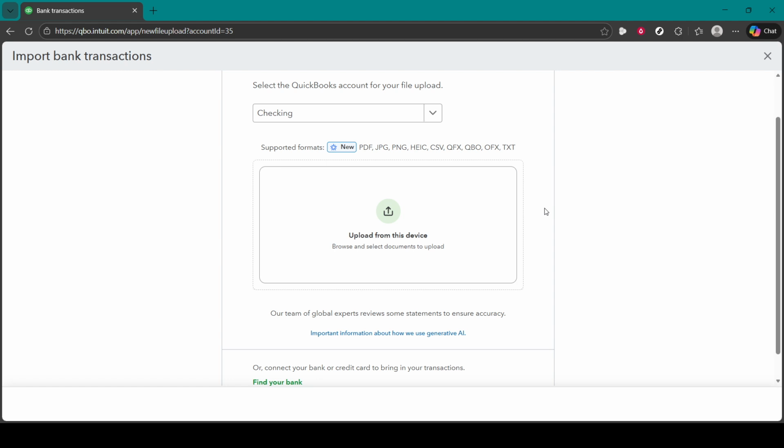If you see a preview, scan for anything odd like reversed signs, incorrect dates, or duplicate lines. If something looks off, cancel, fix the CSV, save it, and run the upload again. When everything looks right, confirm the import.